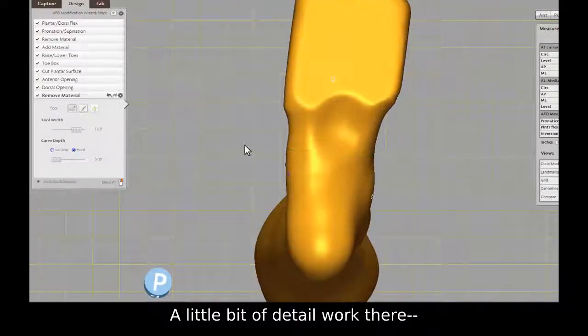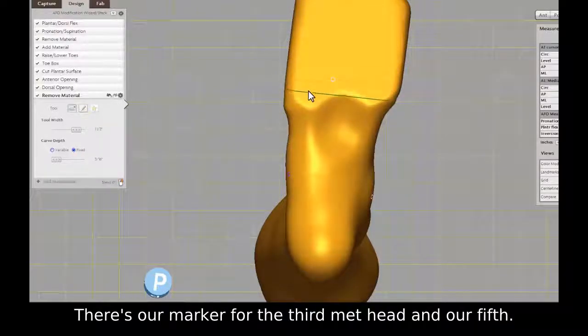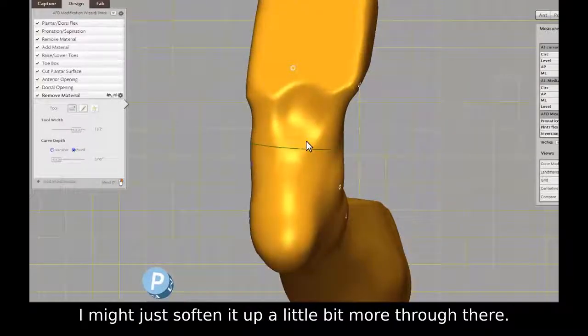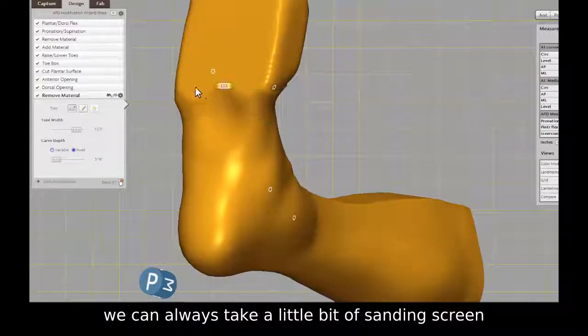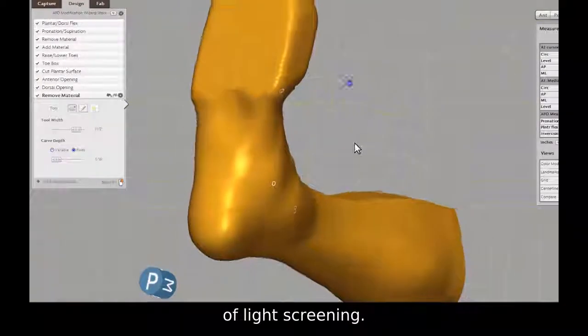A little bit of detail work there, again, staying away from the first. There's our marker for the third met head and our fifth. That looks wonderful. I might just soften it up a little bit more right through there. And again, if need be, once this is carved, we can always take a little bit of sanding screen and just do a little more detailing with a little bit of light screening.